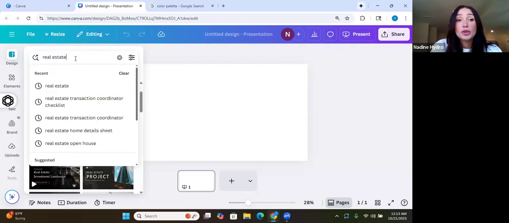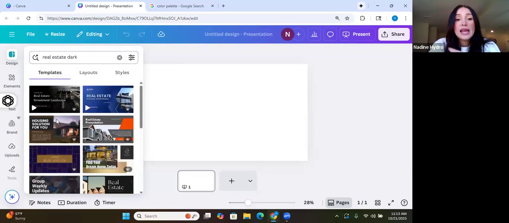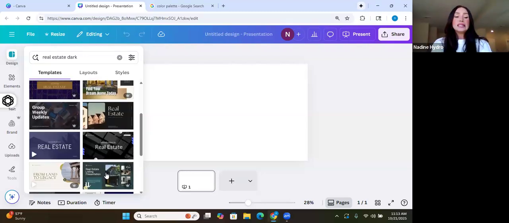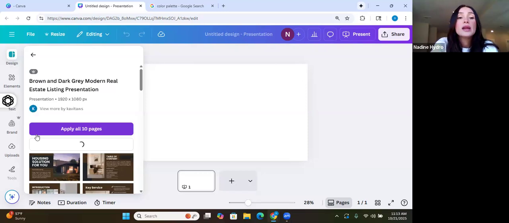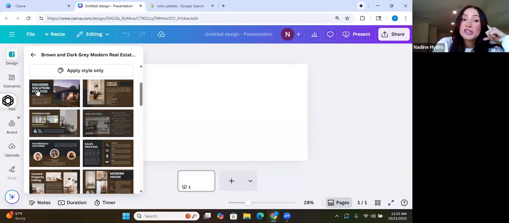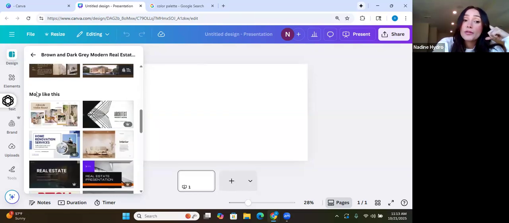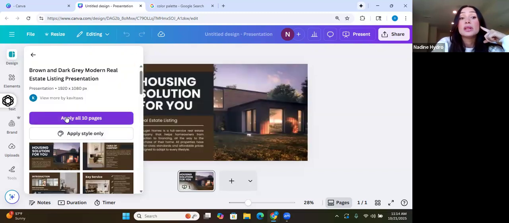And if you want a dark and moody one, you could do real estate dark. And so now it gives you darker templates, right? So it makes it easier for you. Now let's say we're going to go with this one right here, right? It's going to show you all 10 pages in the presentation. And then it's going to offer more templates that are similar to that one. I'd say it's a hit or a miss there. But we're going to hit apply all 10 pages.